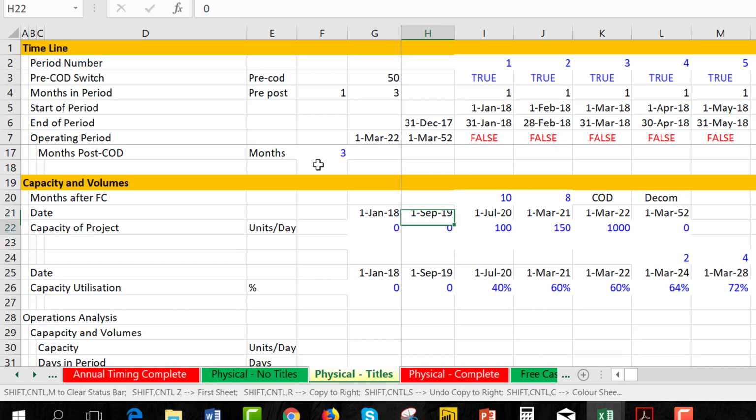All I did was set it up so we have a capacity that gets to 1,000 by the COD, then goes down, no degradation here, because whatever. But we have some pre-commercial operating cash flows. I want to show you the accounting for the pre-commercial operating cash flows and some nuanced issues with those. So I put in a little bit of capacity before we start.